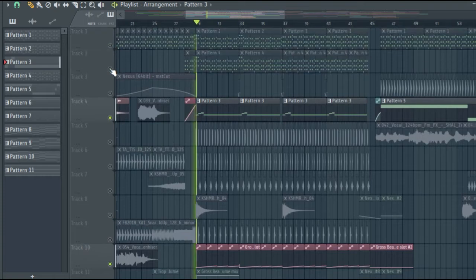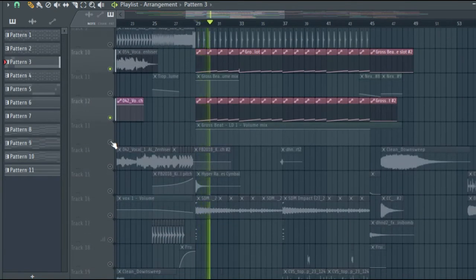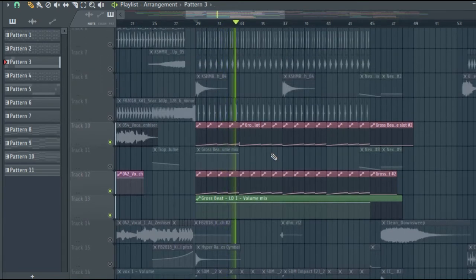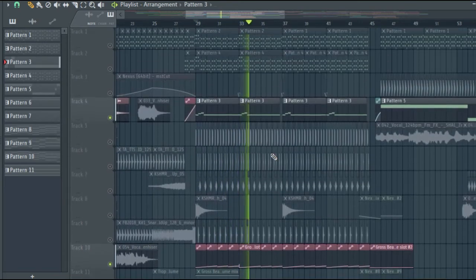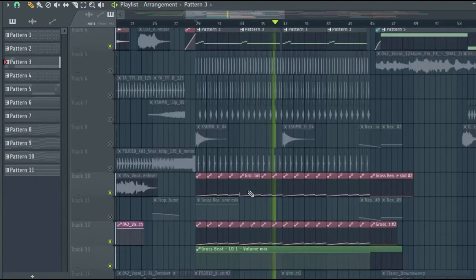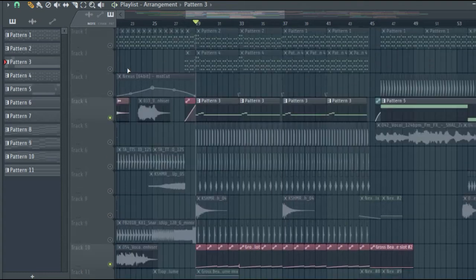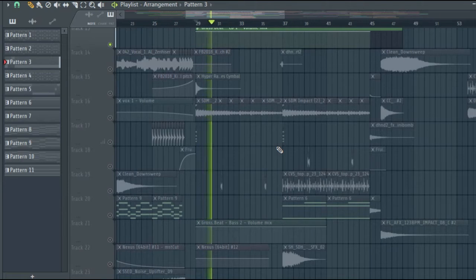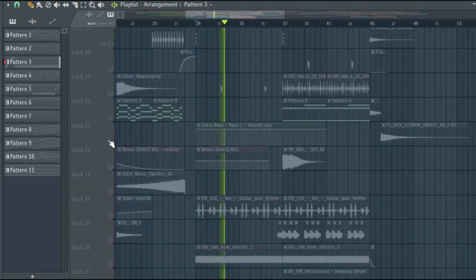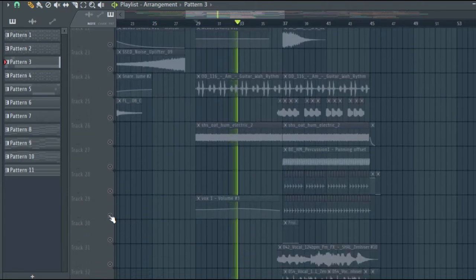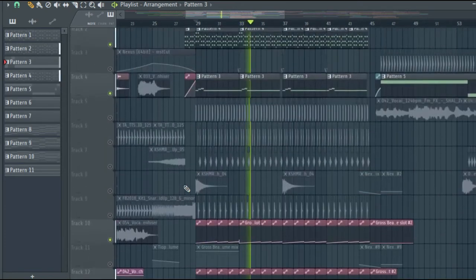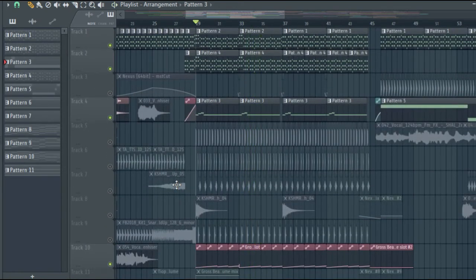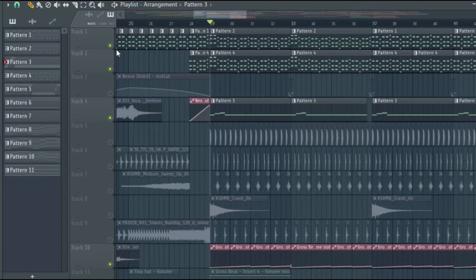Let's get rid of these. It changes the groove of the entire song just with these two automations here. Now you've got this. So that's the sidechain. So you've got that now.